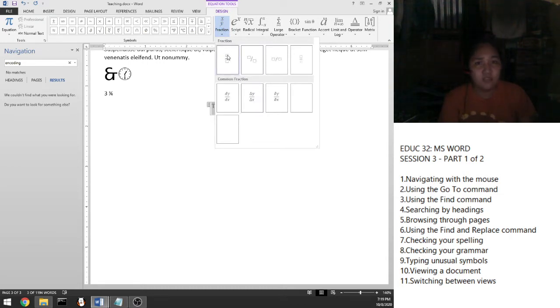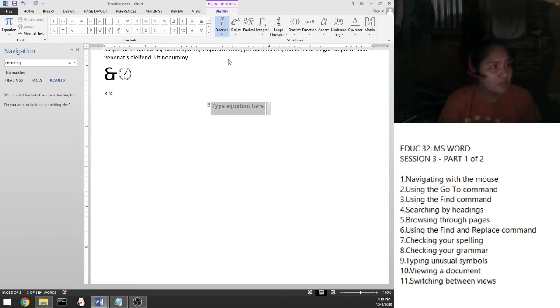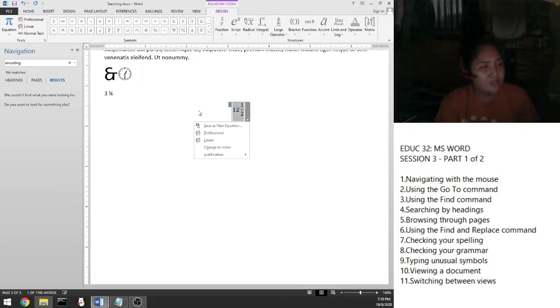We have the classic numerator, bar, denominator. And we also have this. So if you click outside it, you can actually put a whole number there, then 1/2. And just like that, you have written a proper fraction in the right way. Alright? That is how you write a proper fraction.